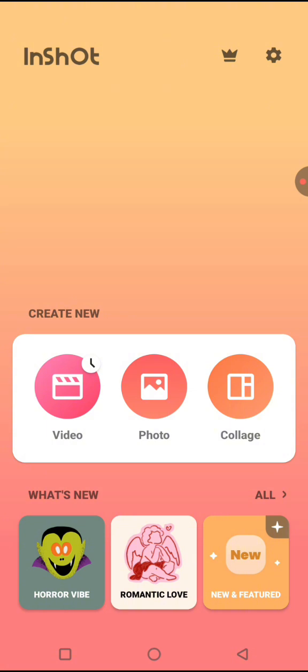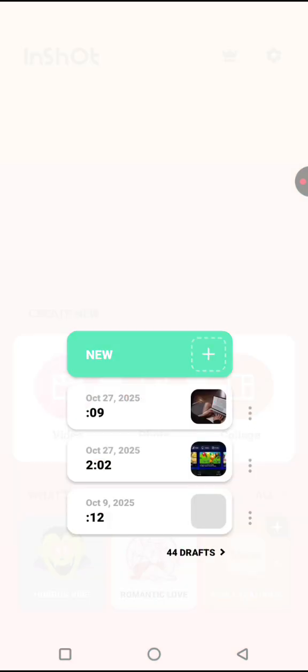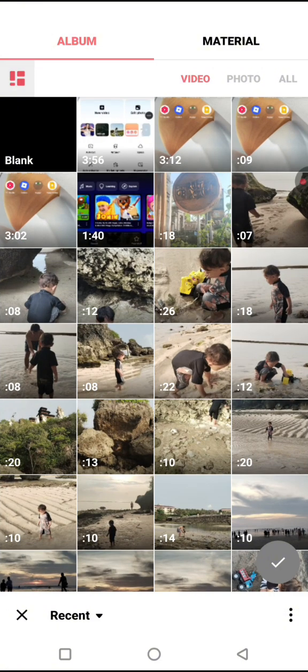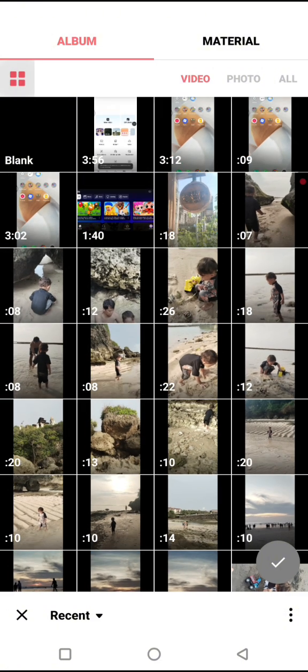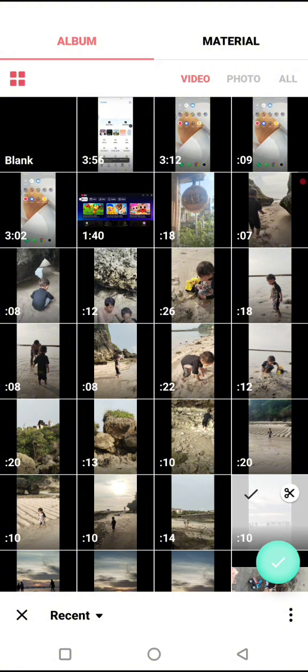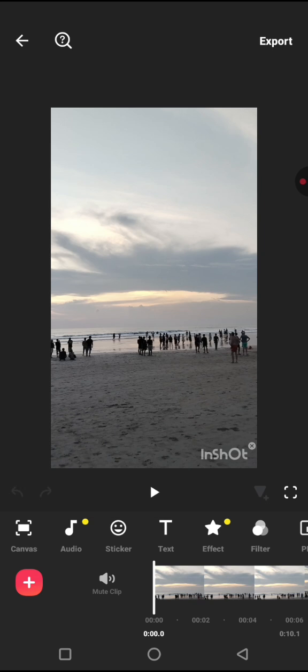So in here, I've already opened the InShot application. Now you can just start by clicking on the video, tap on new and choose the videos that you want to edit. So for example, in here I'm going to use this video. Click on a check icon, and now to add a logo, so I'm going to add logo first.